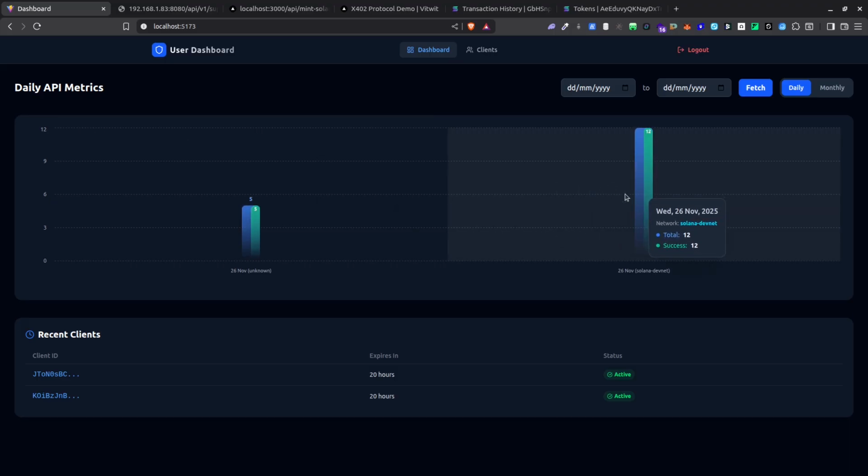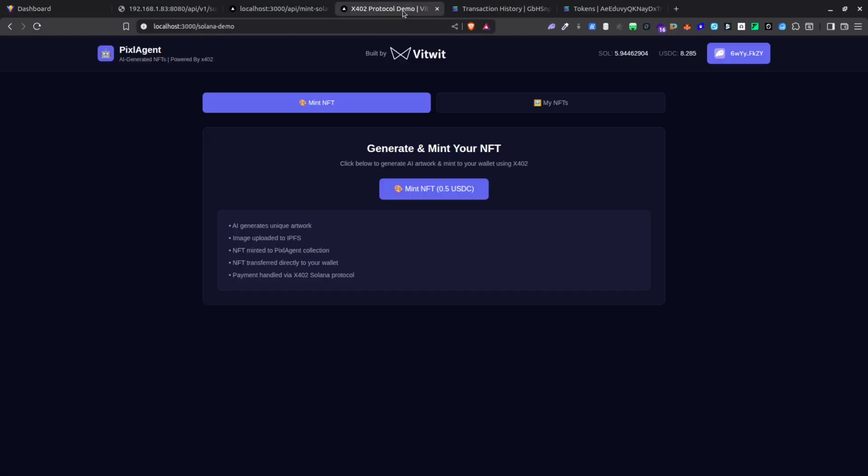Now we can see the total number of requests is 12. It means we made one request to that resource, right? So one request count got increased. We have total 12 and successful 12. So this is how we'll be using the x402 protocol for building such applications. That's it for this demo.